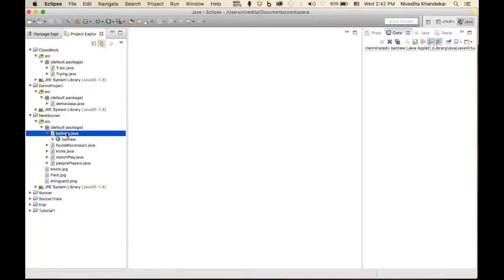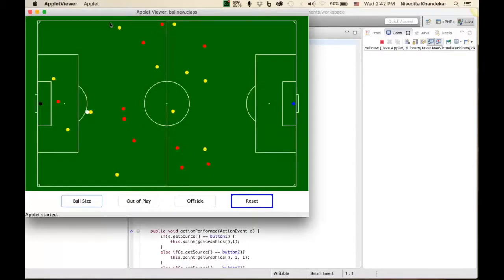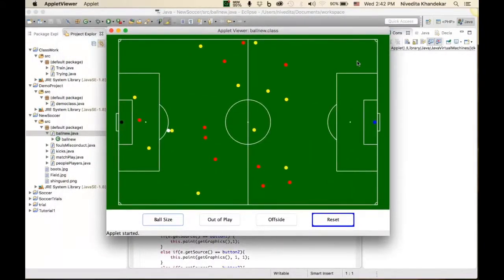So I'll show you my project now. To do that, I'll open ball new. This is one of the applets for my project. Before explaining you the code, I would show you how it looks like. So I'll click on run. So this is my applet.